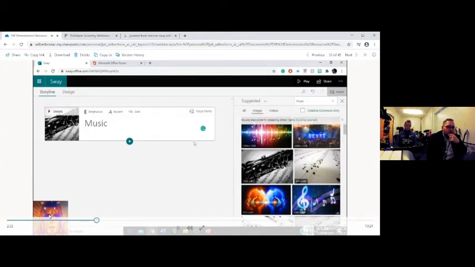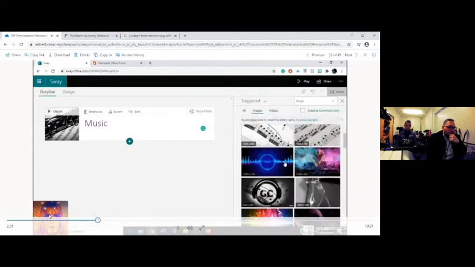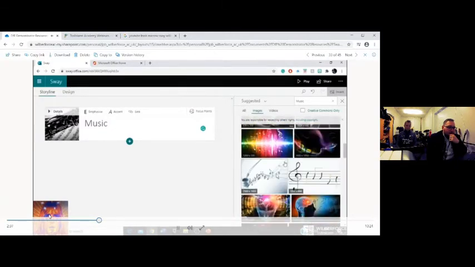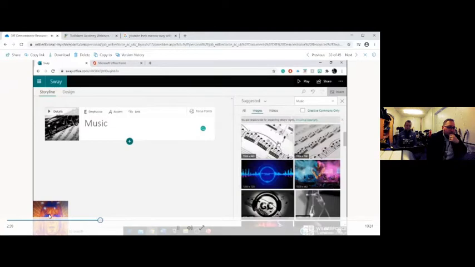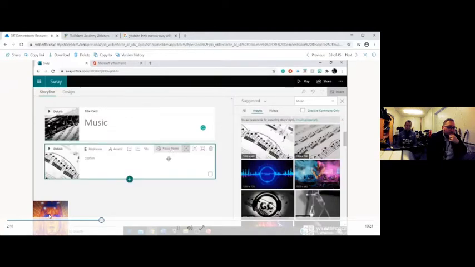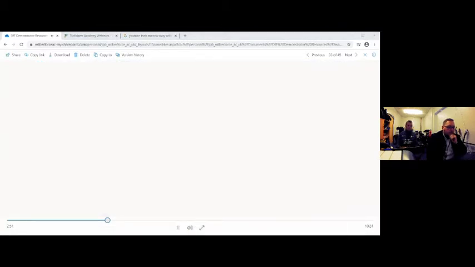That's the title, music, and I would like to add something to explain music notation to my students. Let's choose this one. Drag it underneath, and you can see it's like a card system. Every time you're adding to Sway, you're effectively creating new cards to stack on top of each other, which can be moved about any way you want. This is the most important part of Sway, just adding to your presentation.